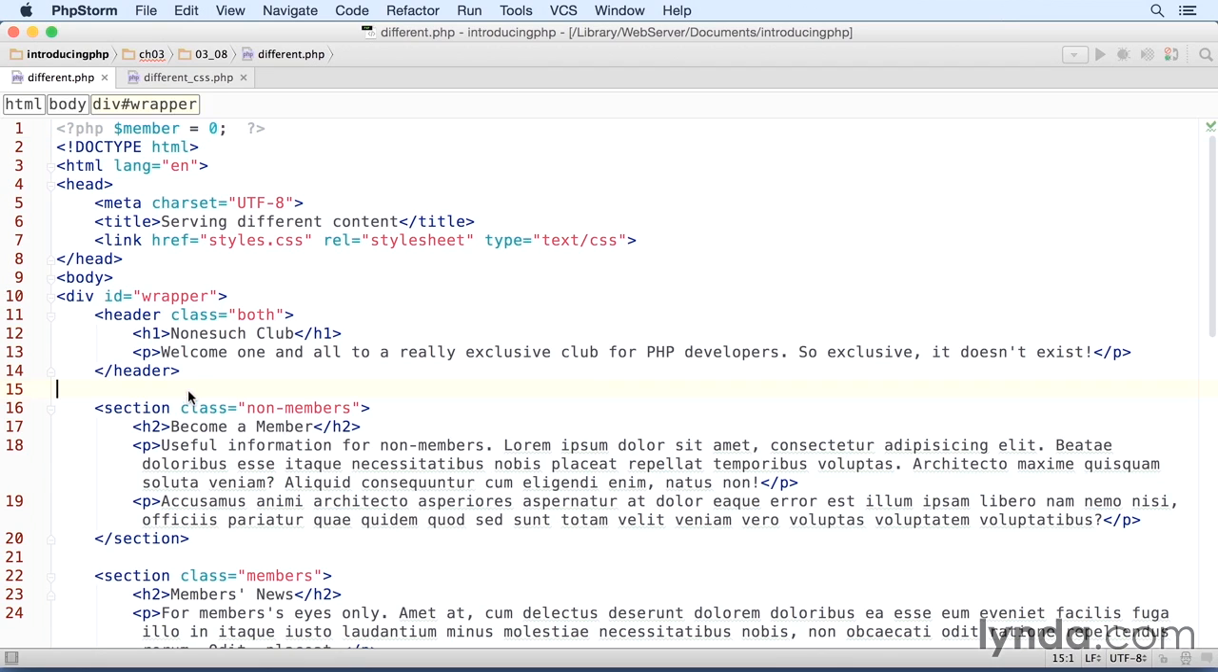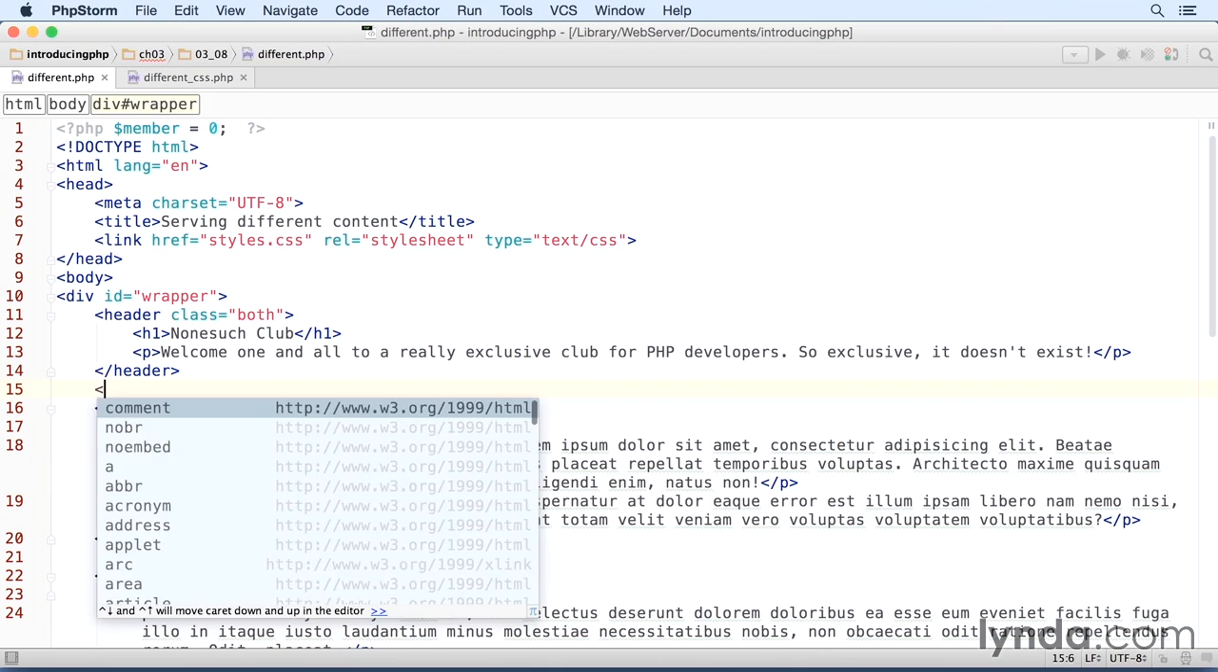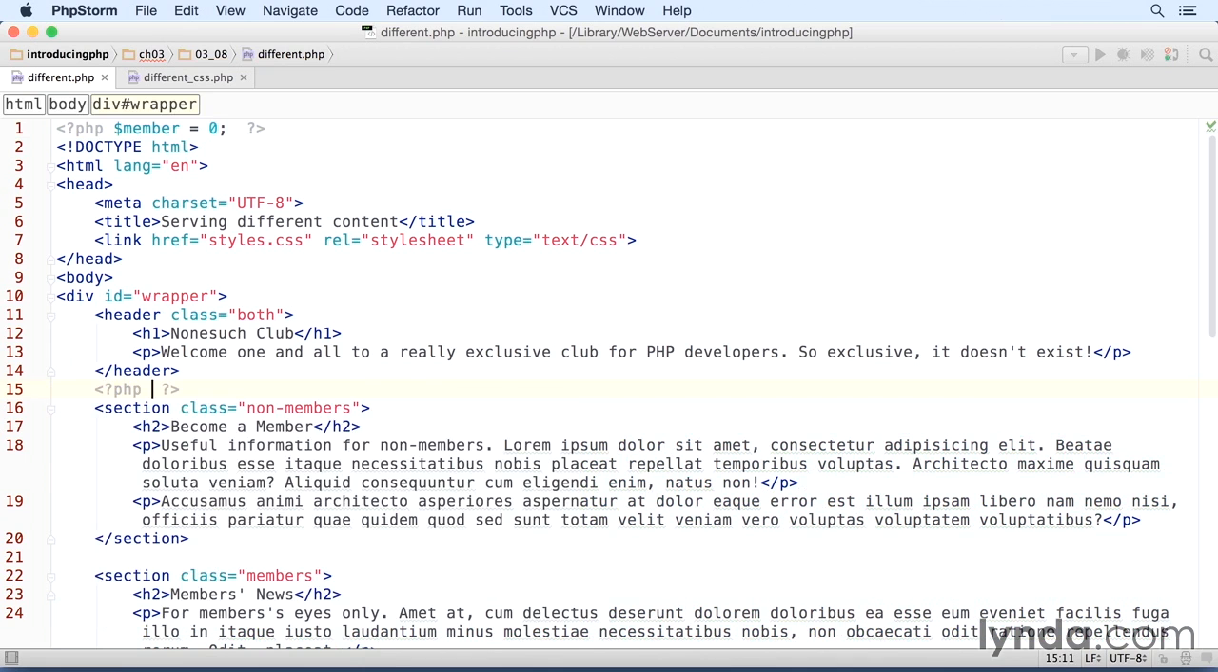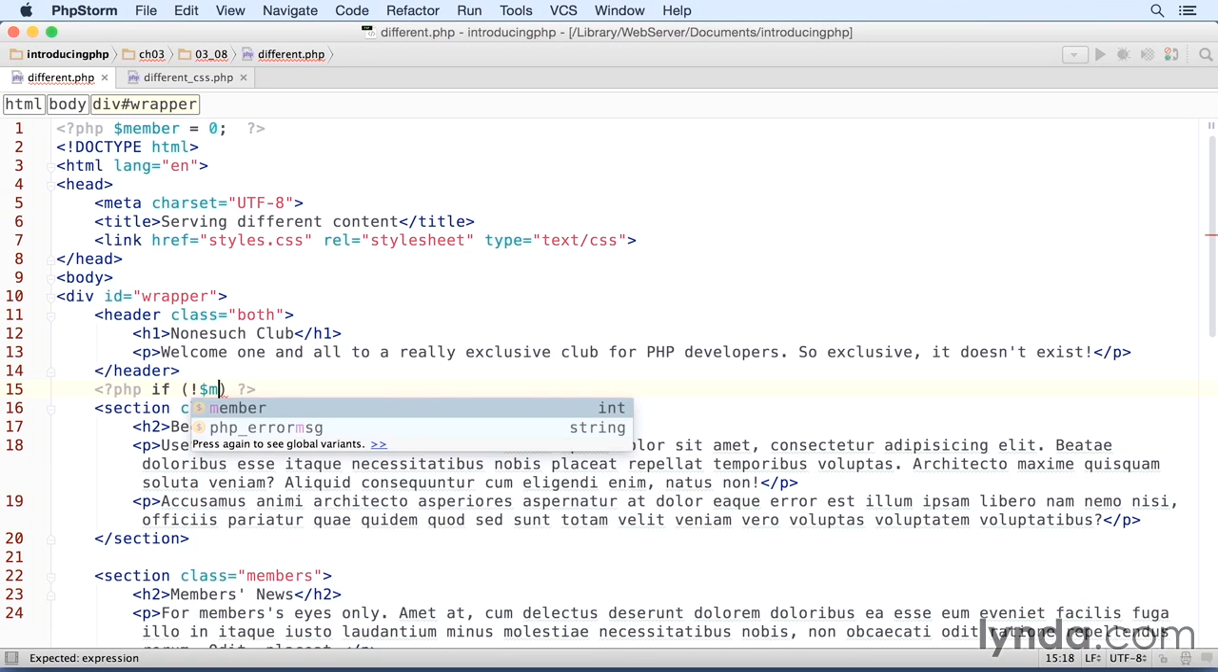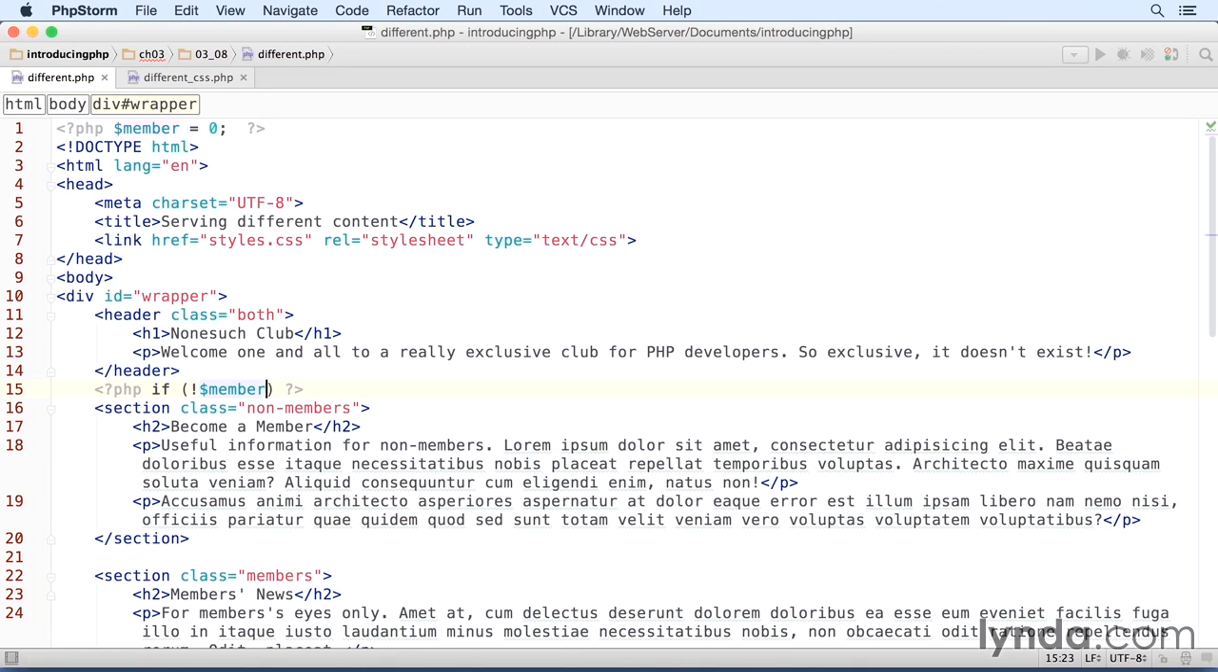So on the previous line, insert a PHP block, and inside that block we'll have the if keyword, followed by the condition. This section needs to be displayed if the visitor is not a member. PHP uses an exclamation mark as the logical not operator to reverse whether a variable or expression evaluates to true or false. So we can use exclamation mark member to mean not a member.